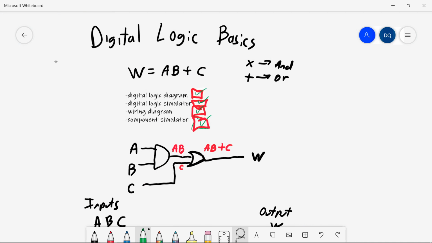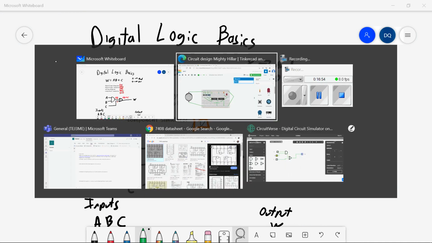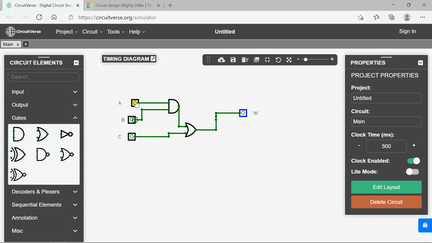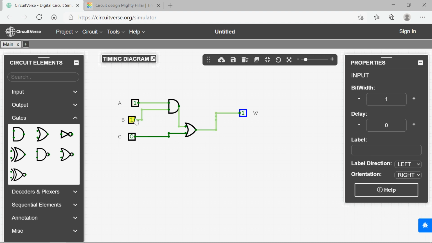Okay, the next thing is the digital logic simulator. I have a link to it, or if you're not in my class but you're just watching this to learn, I'm using circuitverse.org. And this is going to match that digital logic diagram that was done. And when you click on these, you should see that it works. If A and B are both on, that should be on, and 1 indicates on in the digital logic simulator. And if just C is on, it'll be on. But if C is off and we don't have both A and B, it's going to be off.